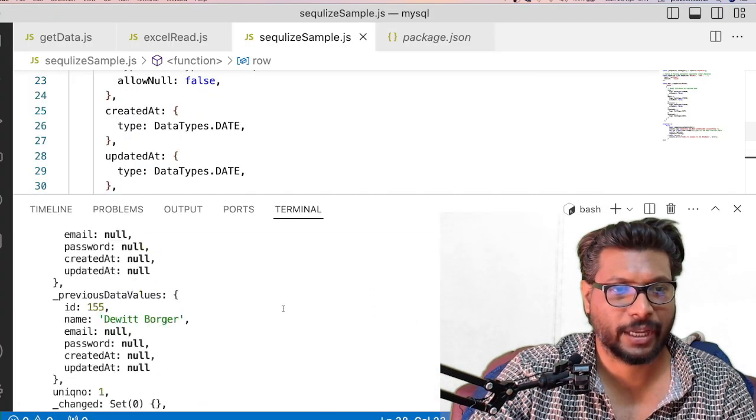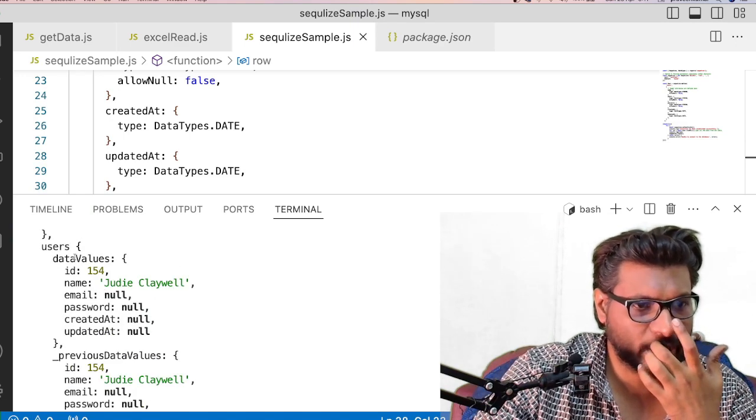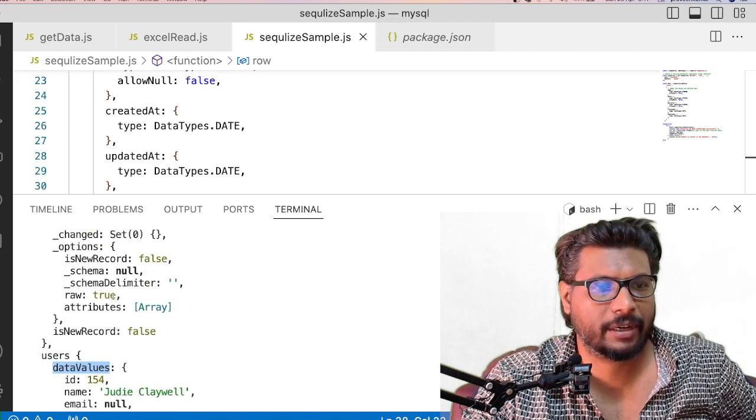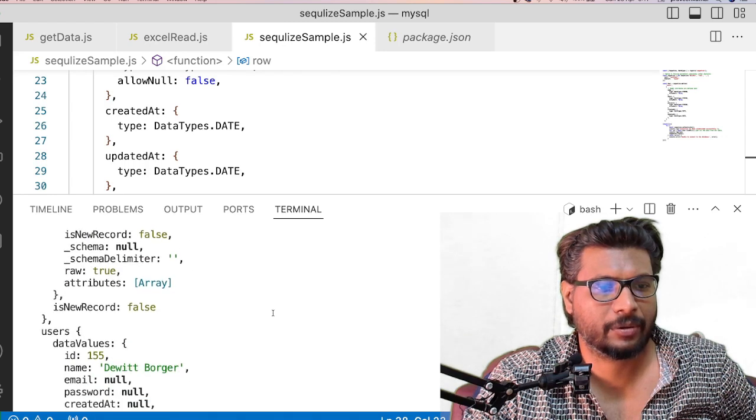I think it works. I got the data. As you can see here, I am able to get the data. Yes, it is working here. So it is in the dataValues. In the users table, in the dataValues, I am able to read all the data from the row here.